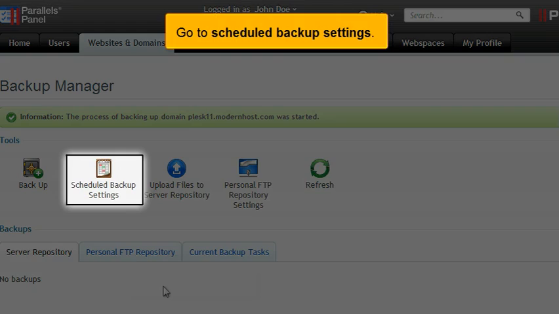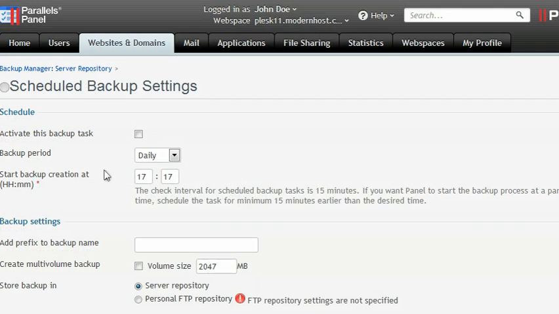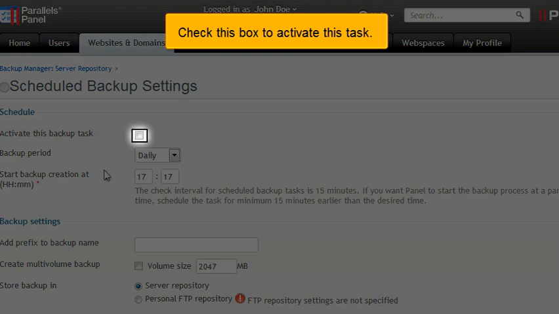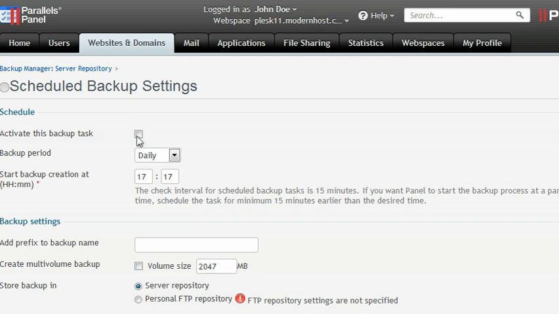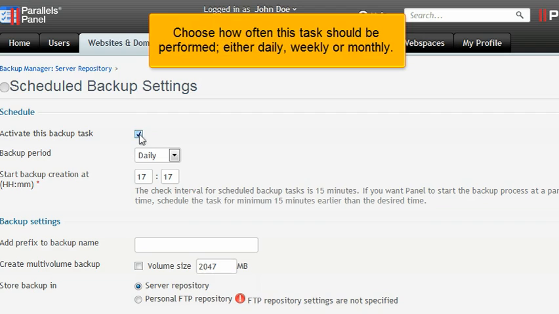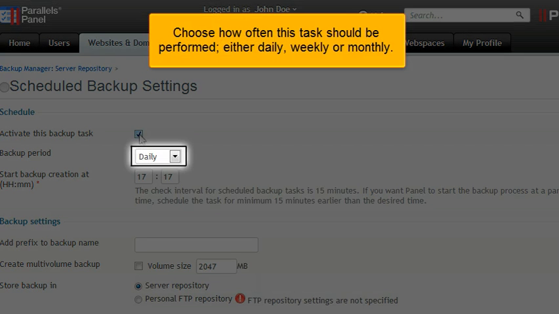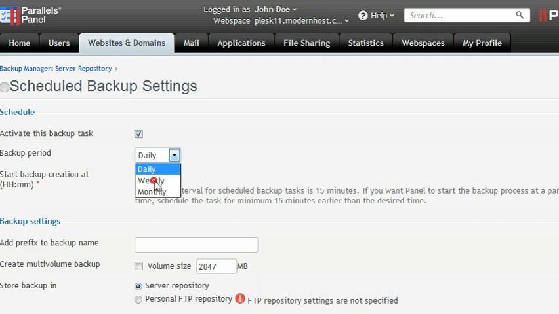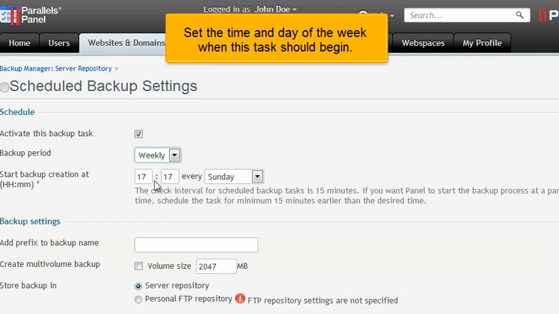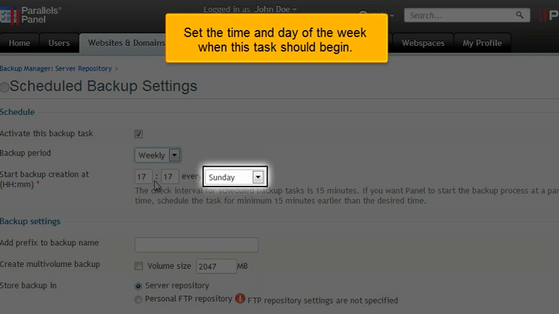Go to Scheduled Backup Settings. Check this box to activate this task. Choose how often this task should be performed, either daily, weekly, or monthly. Set the time and day of the week when this task should begin.